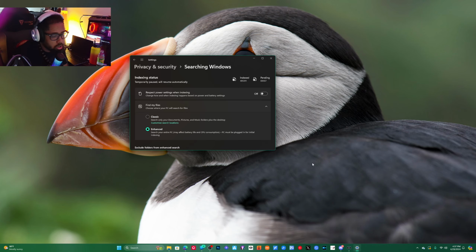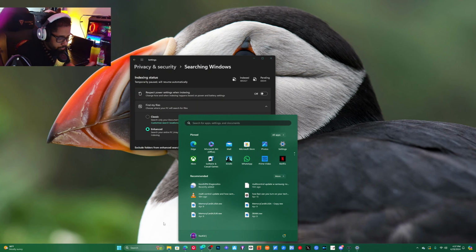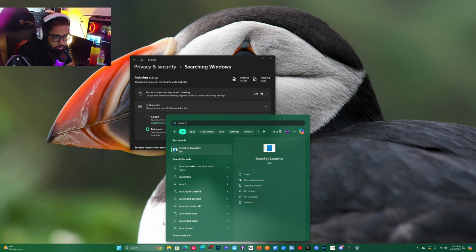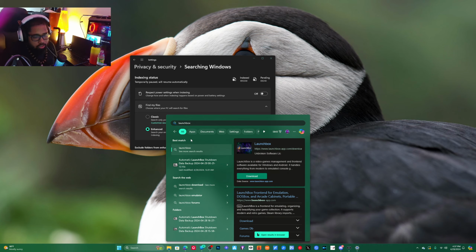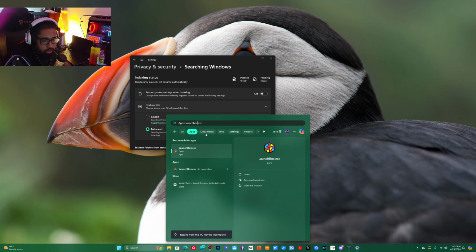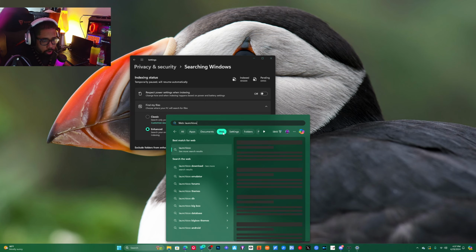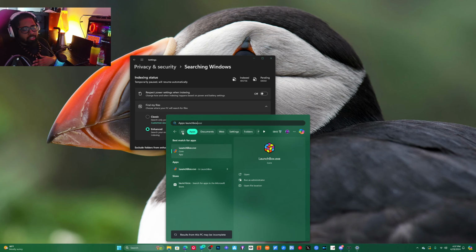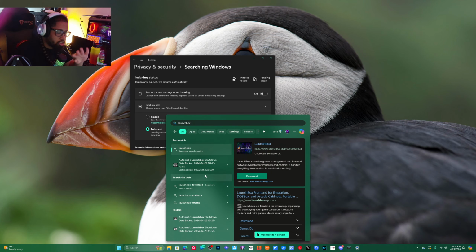Your computer will be able to search things up on your bottom taskbar. So for example, I wanted to search up, I don't know, LaunchBox, right? As you can see, it's going to show all the applications here. You can go to apps, it's going to show there. You can go to documents, it's going to show there. You go to web, it's going to search there. Go to settings, it's going to search there. So basically all your files are going to show here.